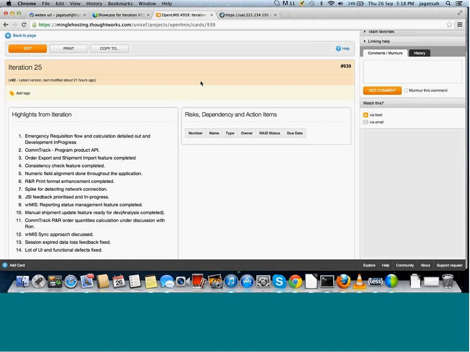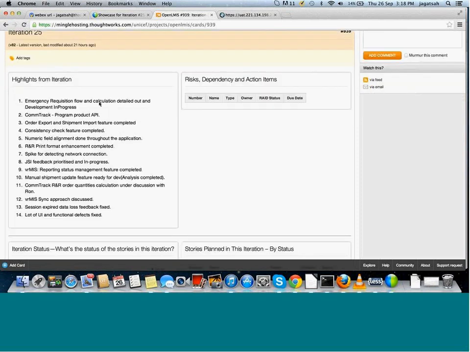Welcome to Showcase for iteration number 25. In this iteration, we have covered 17 points, and apart from those 17 points, there are various highlights which include discussions, bug fixes, and some spikes. So this is a brief description of highlights from iteration number 25.